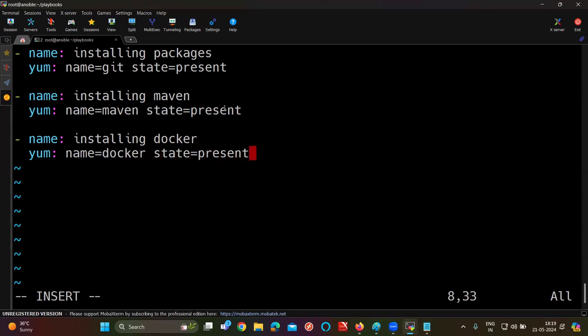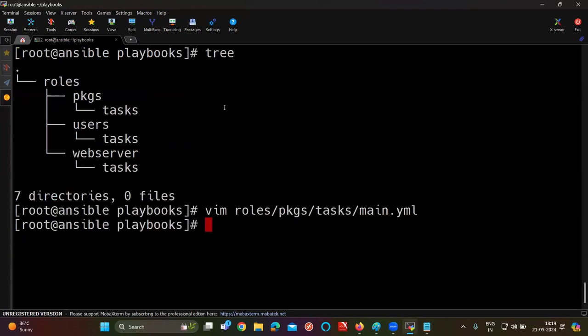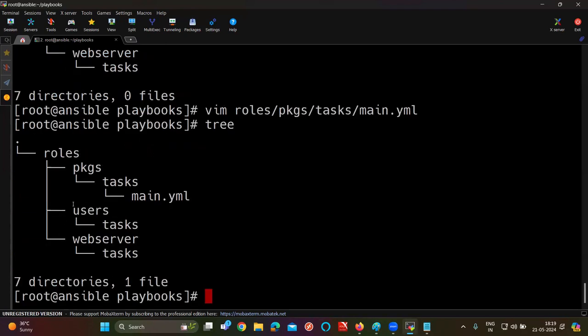Now, if you go ahead and see, again, I'll be giving the command called tree here. Inside the roles, my role number 1 is packages. Inside the packages, I have the tasks. Inside the tasks, in the main.yml, I am installing the packages like Git, Maven, and Docker. So now this playbook will run automatically when I call the role called packages. If I call packages, whatever I have written inside the playbook, it will execute.